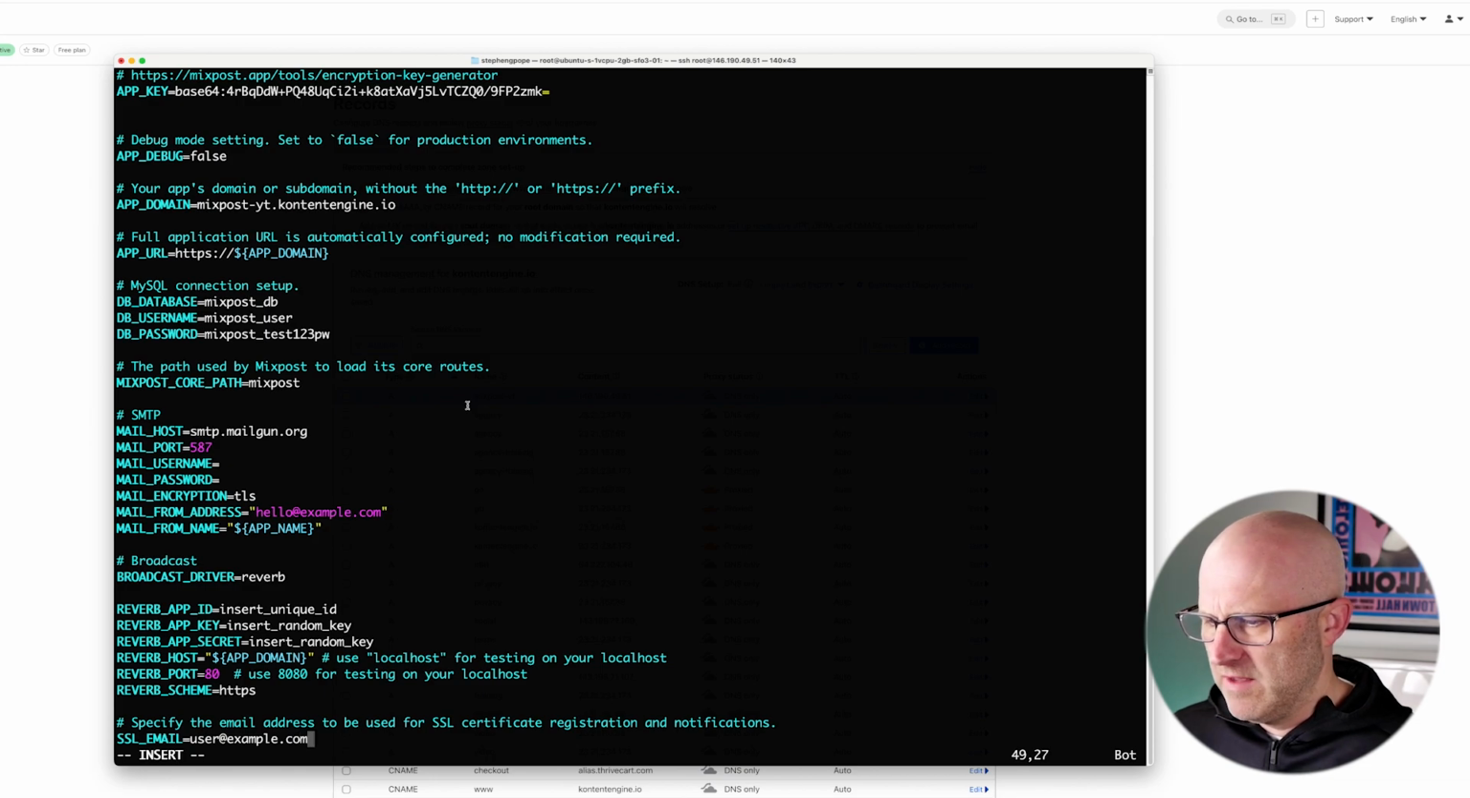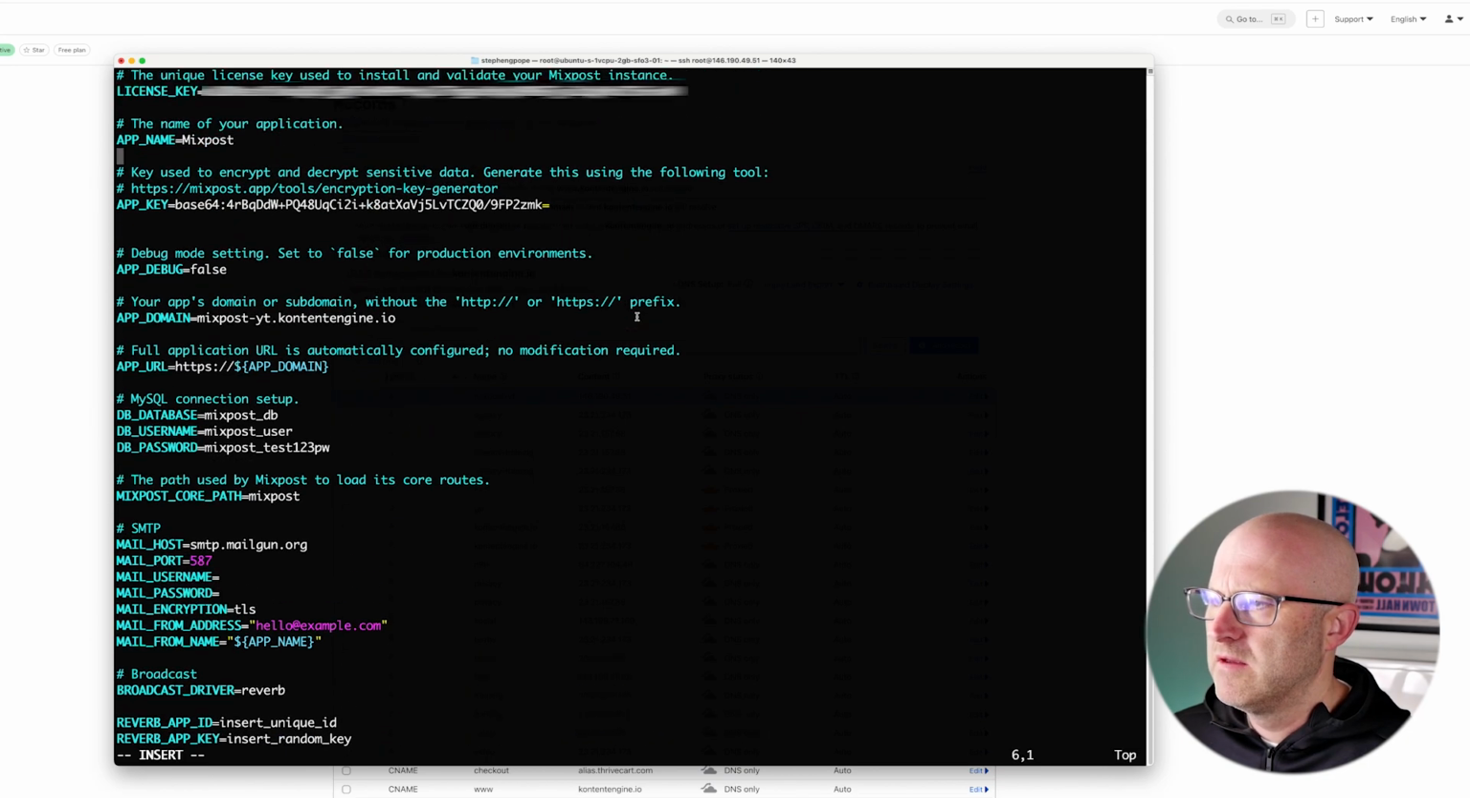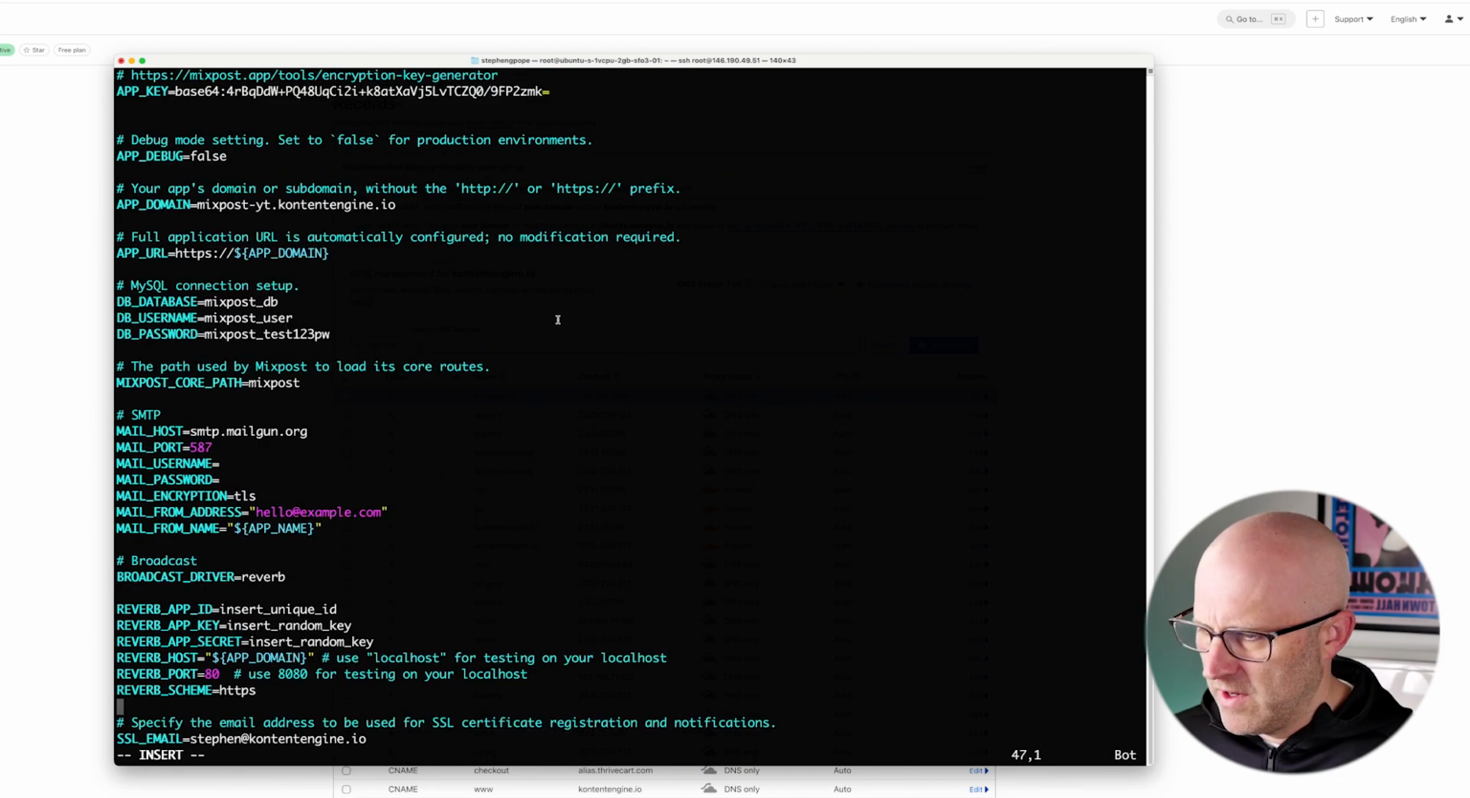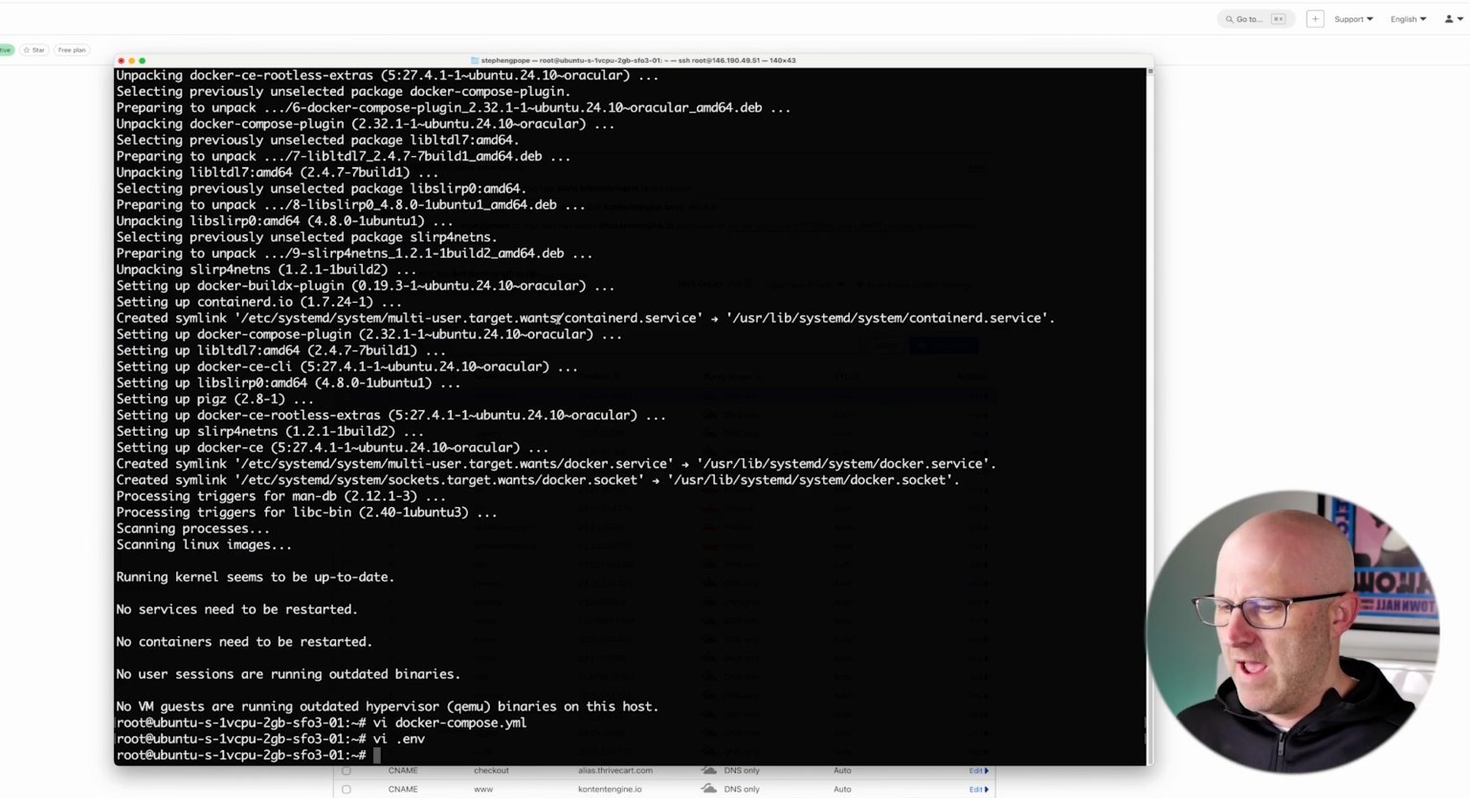For the SSL email, I am going to go ahead and put in steven@contentengine.io. Just going to double check that I have everything that I need. Got the domain name, the app key, the license key, the app domain, the DB password, and the SSL email. All right, so if you have everything there, you can go ahead and hit the escape button. Then again, you're going to hit the colon and then W. It's going to write the file. Then we hit colon again, and we hit Q, and we're back at the prompt.